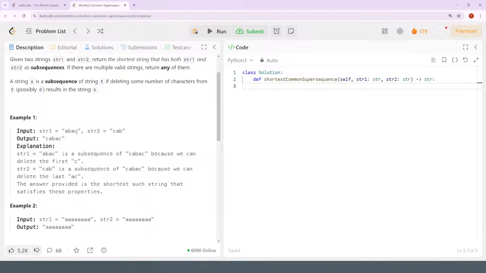So yeah, this is going to be something you need to use dynamic programming for. The main insight is that we can do something very common in dynamic programming, which is finding the longest common subsequence of these two strings. The longest common subsequence of these two strings is AB, and it is going to be found somewhere in this supersequence right here.